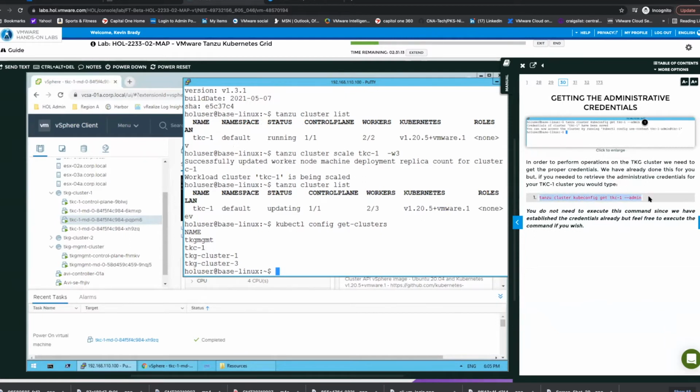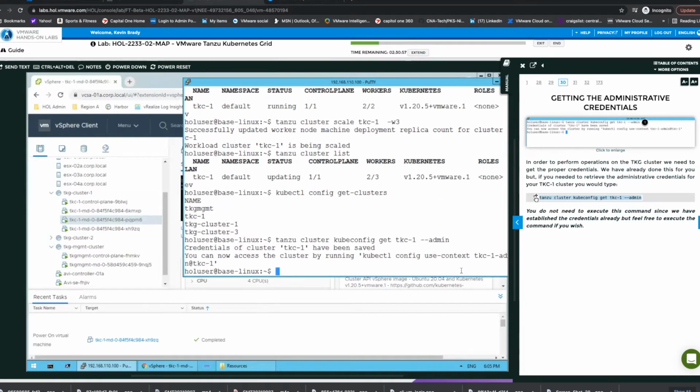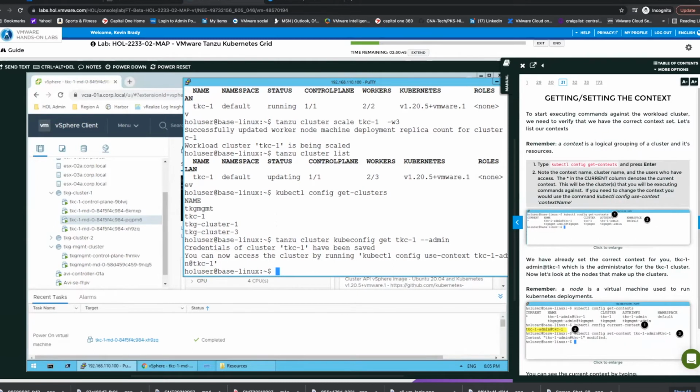It's important to make sure before we do anything that we have the right set of credentials. So we're going to execute the tkg get cluster kubeconfig command, and we're going to tell it to get the administrative credentials for TKC1 for us. And it has now gotten them and saved them. So it's gone out to TKC1 and it's gotten us the proper administrative credentials. We want to make sure that as we're going through and working with our cluster, that we have the right configuration. Next thing we're going to do is take a look at the available and current context.